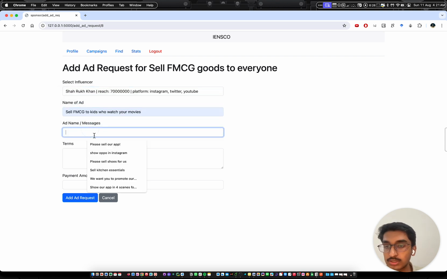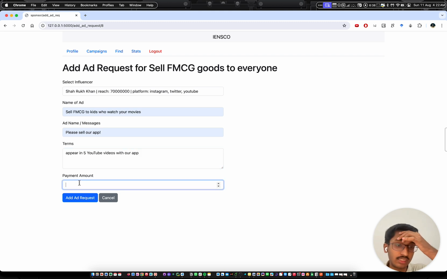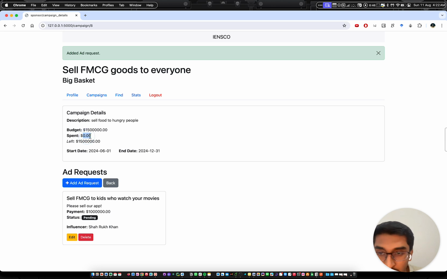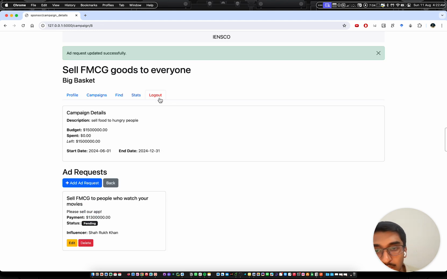So yep, terms: appear in 5 YT videos with our app. And payment amount is, we'd given 15 lakh, so let's give him 10 lakh, right? So currently no money has been spent because it's pending and there's still 15 lakh remaining. I can edit this as well. Instead of 5, I want 10. Instead of 10, I'll give it 13 and two people, right? So update ad request, it gets updated. Everything's updated.